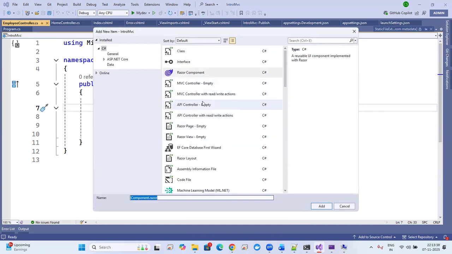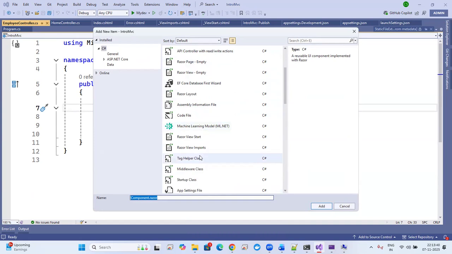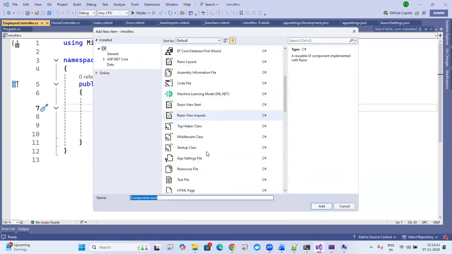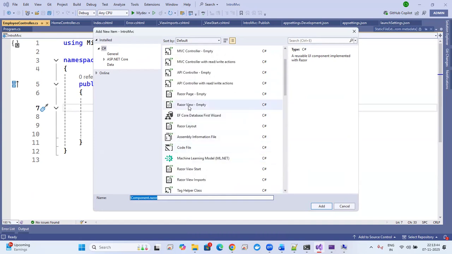You can see here Razor view. This is a Razor view. Razor page empty. So Razor view or Razor empty, I don't know what the difference is. Razor page and Razor view, both are the same. Razor page will have a page model, and Razor view only has the view.